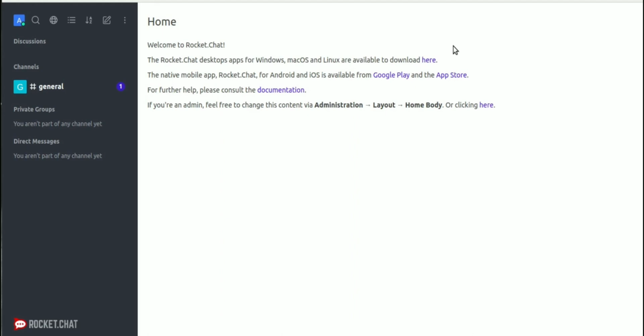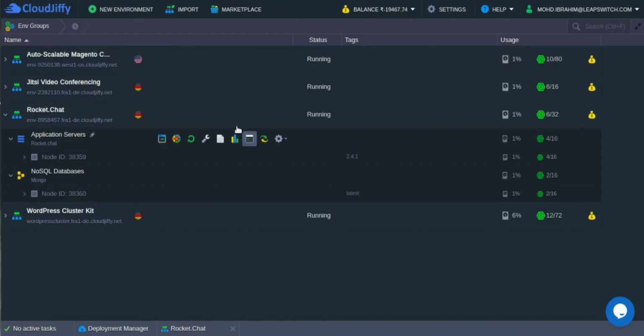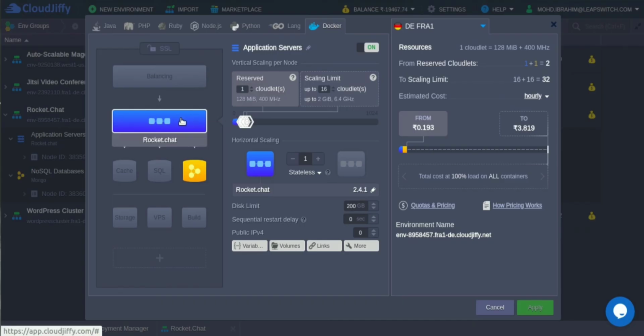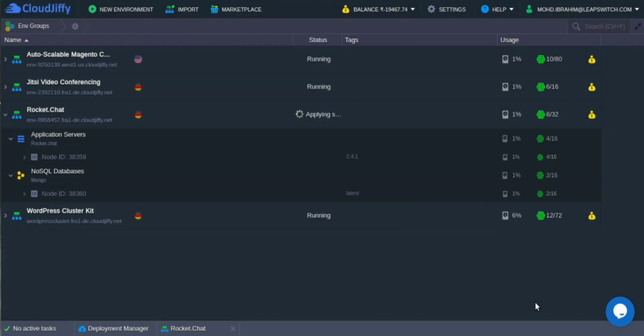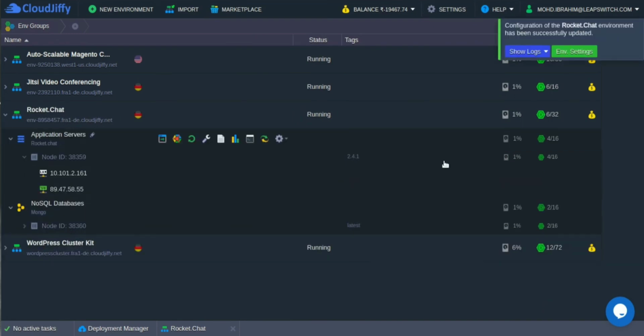Once you're done setting up your RocketChat, go back to CloudJiffy. Go to change environment topology and add an IP to the topmost layer. Once the IP is deployed, go to your DNS panel and create an A record and point it to this IP, and you're all set to go.